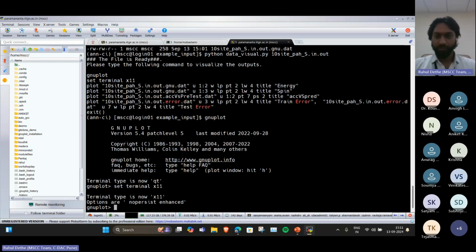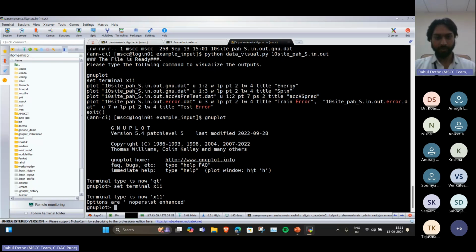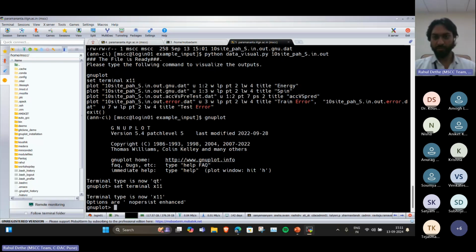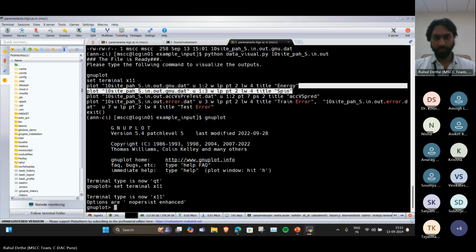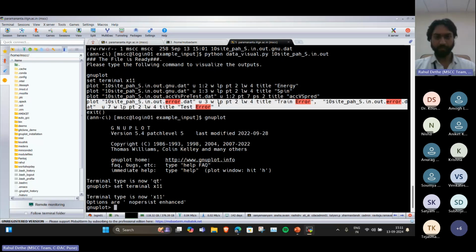There are a total of 4 commands. If you want to plot the energy, you have to copy this part and then paste it. If you want to see the spin values in graphical form, you have to copy and paste this command. Similarly, for ACC versus spread, and for train error and test error, you have to paste this part.